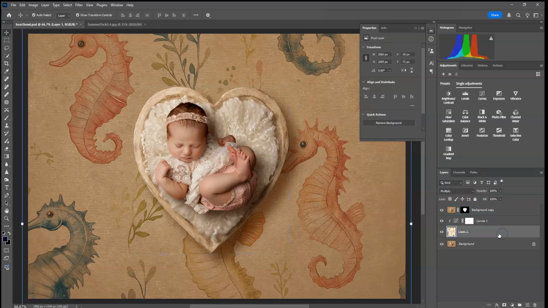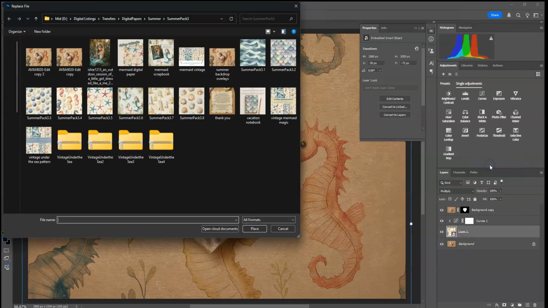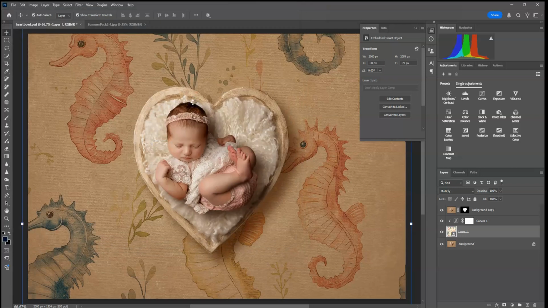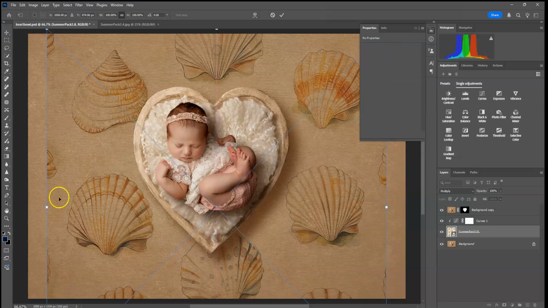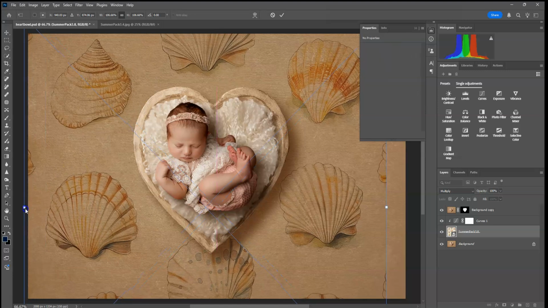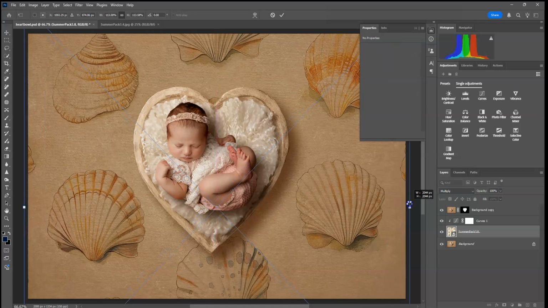Okay. And now if I wanted to switch between backdrops, I would just right click this layer here and convert to smart object. Right click it again and replace contents. And then you're going to want to navigate to the folder wherever your files are saved. And then you can just double click a different file. And it's going to swap that out for you. You may need to resize it. You may not.